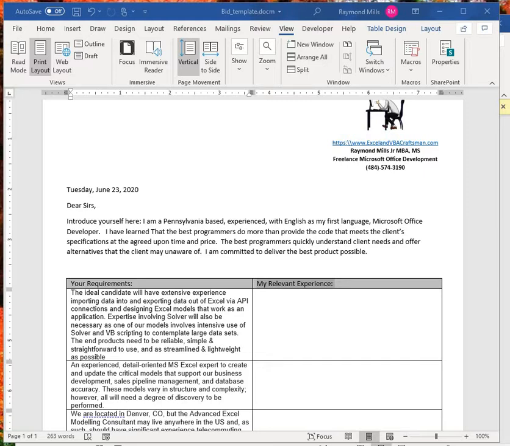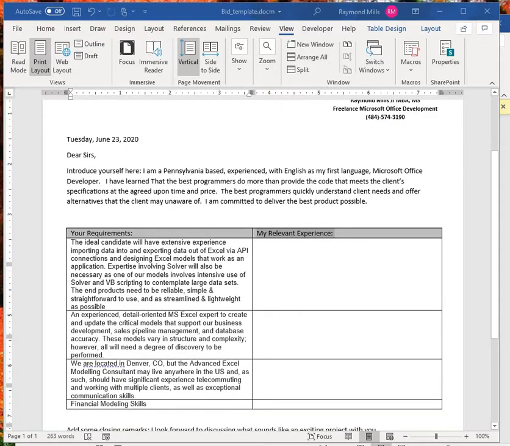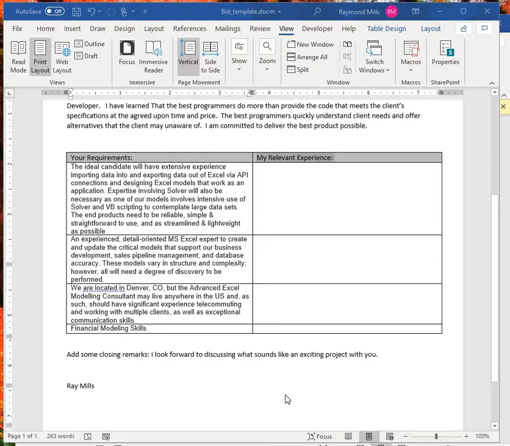And the name of the game is they list their requirements. They might want you to be working on databases, et cetera, et cetera. And what I do is I just list out their requirements, and then I slot in my relevant experience to demonstrate that I've worked on that stuff, and I'm a candidate worth considering.